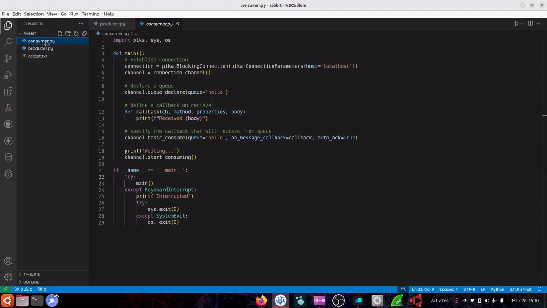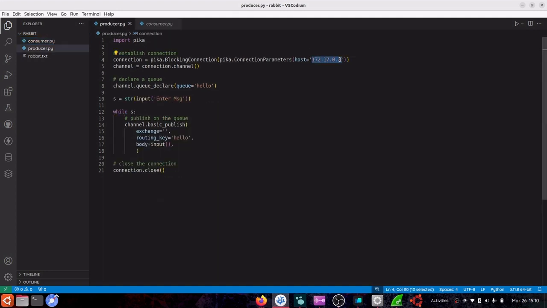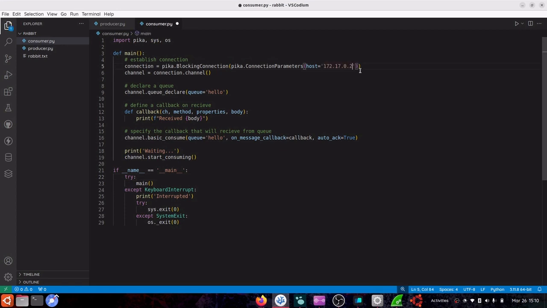Now coming to the receiving side, that is our consumer. The consumer will receive messages from the queue and print them on screen. Just like before, we need to establish a connection. So I shall use the same IP address on the consumer as well. Then we need to declare the queue. However, it is not required to declare it here if we start our producer program before the consumer. But declaring it twice will not create it twice. It doesn't make a difference here.